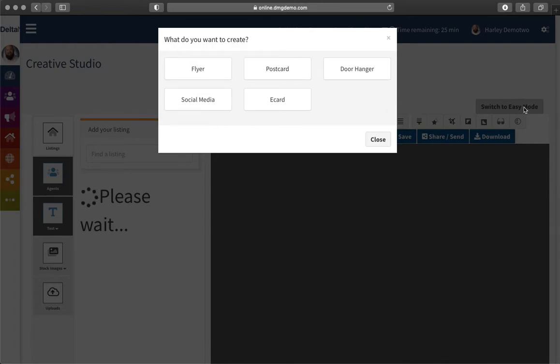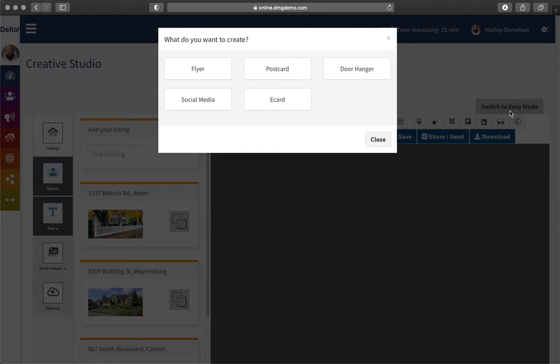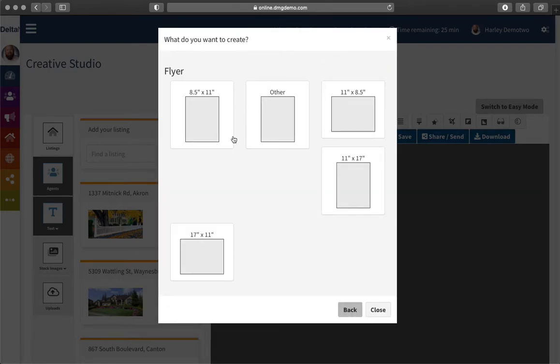Now, first thing, if you take a look over here, you can see we are already on advanced mode. If I click this, it would take me over to easy mode. If I just finished my template design and I wanted to just send it, I could switch over to that just to remove some of these items and make that a little easier. But for now, we're going to go ahead and choose our type. So what do we want to create? I'm going to go ahead and pick flyer, and then we'll just do a standard 8.5 by 11 flyer.